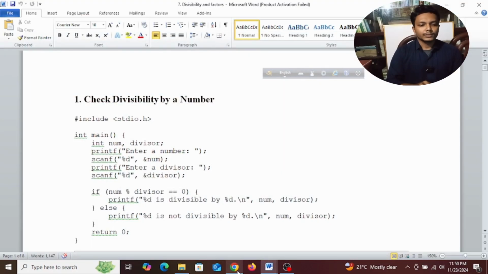So now in this first program we will check divisibility by a number. It's simple, guys. If you take input from the user, a number and another input for a divisor, you just need to check if this number is divisible by the other number. So let's say if you want to check if 8 is divisible by 4, then the program will say that 8 is divisible by 4.